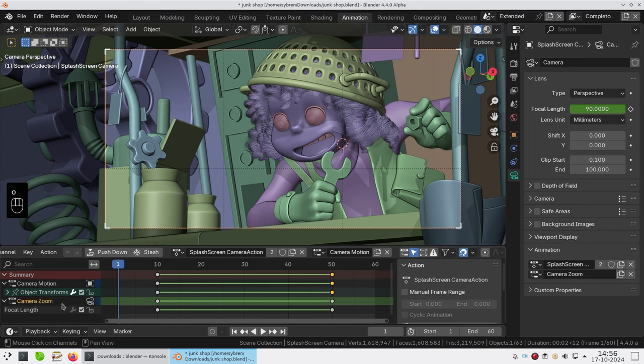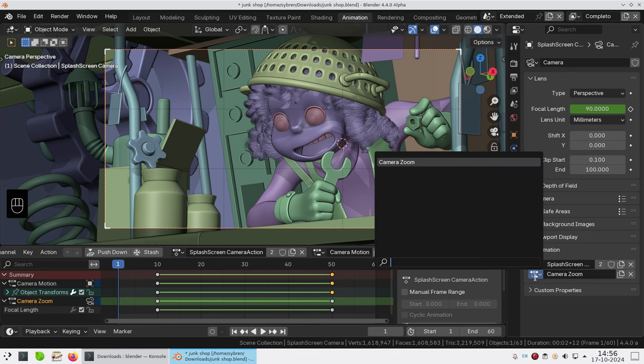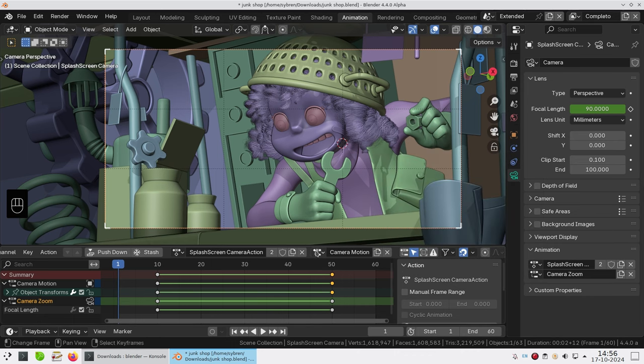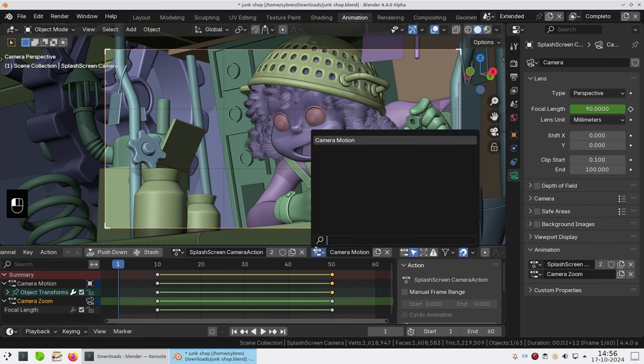What is also new in 4.4 are these slot selectors. Next to each action selector, you will see a slot selector as well. So that lets you select a slot for that particular data. So the camera parameters there, you can only select a slot that is suitable for animating camera parameters. And for the object, you can only select slots that are suitable for animating objects.